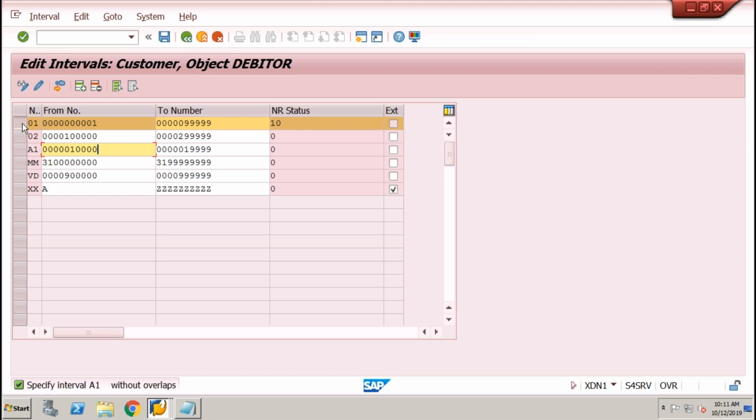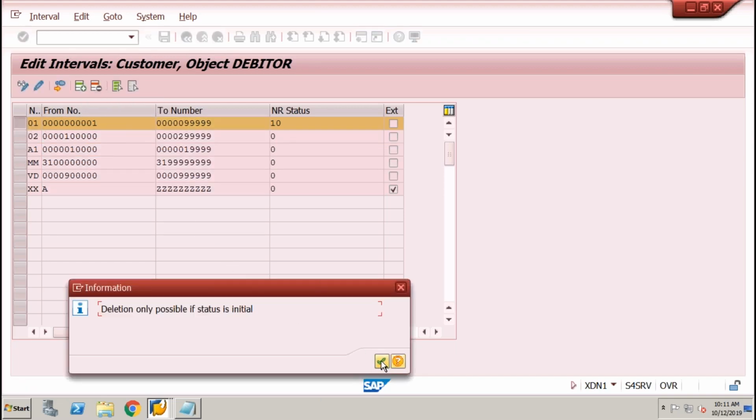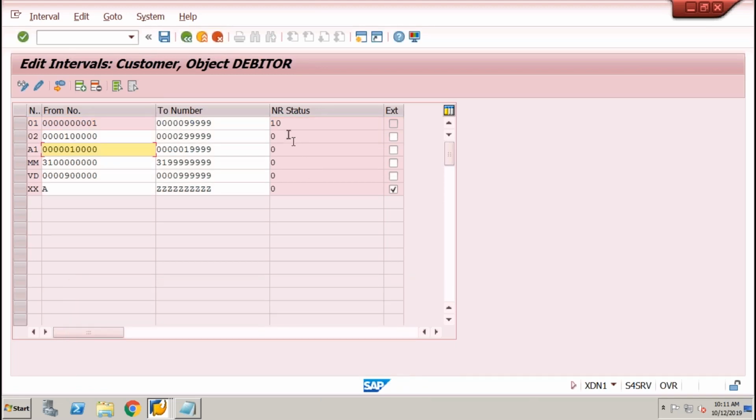Okay, so let's try. I will select 01 and remove it. Deletion is only possible if the status is initial, and you can see this number range is already being used. Definitely, if you delete this number range, other users who are working and using number range 01 will get an error. They will not be able to create a customer. So I'm explaining, don't try to change anything which is already available. Better to find a number range which fits your criteria.